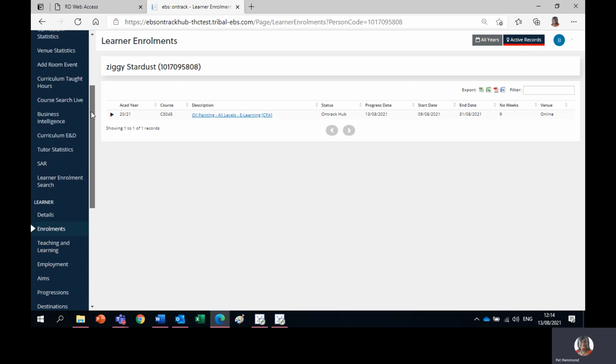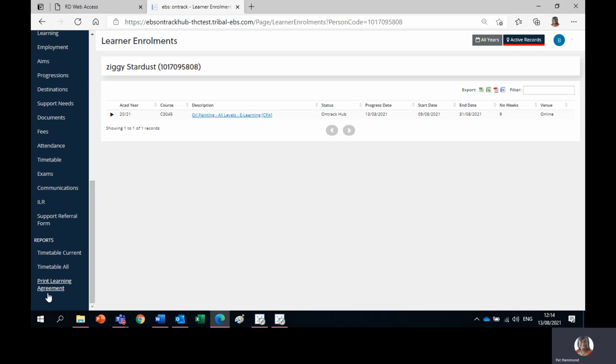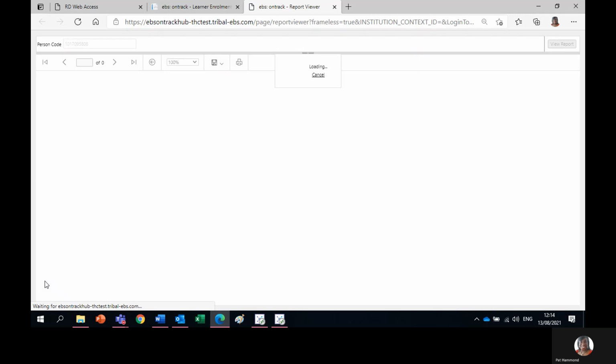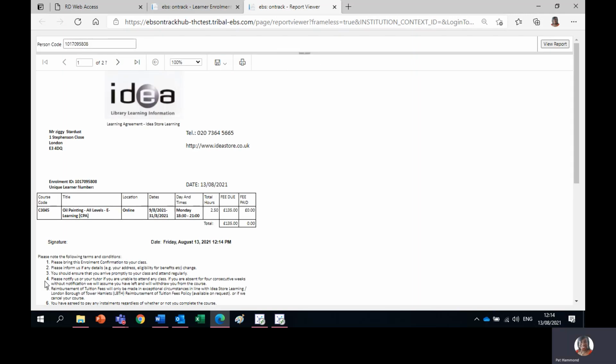And on the menu, if I come down to the bottom, I've got print learning agreement. It's opened the learning agreement for me. But as you can see here, the fee due is £135. That is a combination of both the tuition fee and the concessionary fee. And obviously this is wrong.